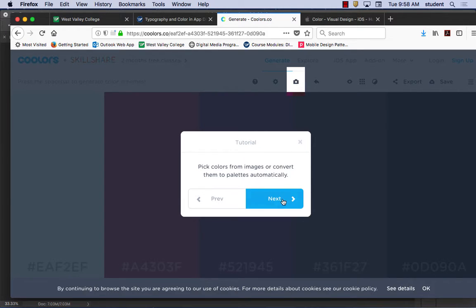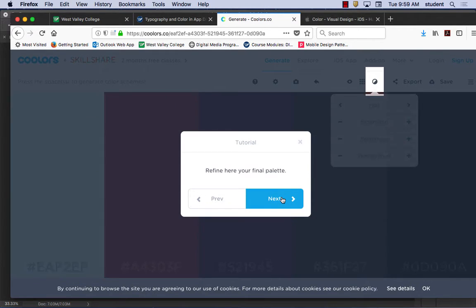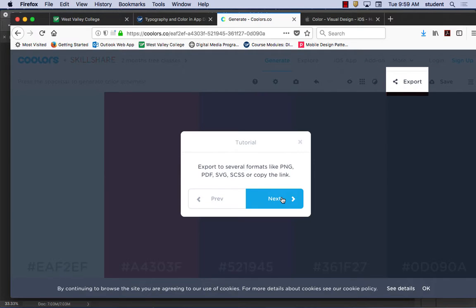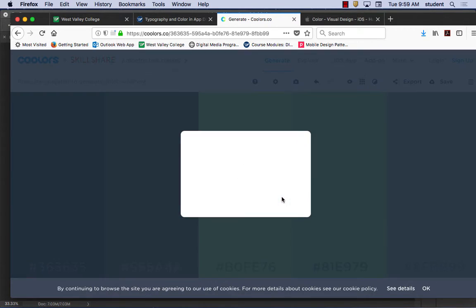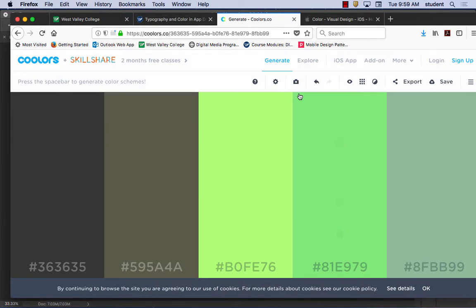Let's see it right here. And then it shows you shades, values, variation values, and you can refine your palette and save as a PNG, PDF, SVG, SCSS, or copy the link, save your color scheme, and so on. That's all, boom. And again, you can just click a color and adjust it as well.